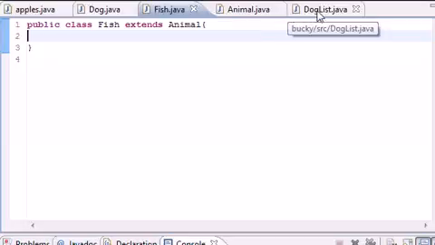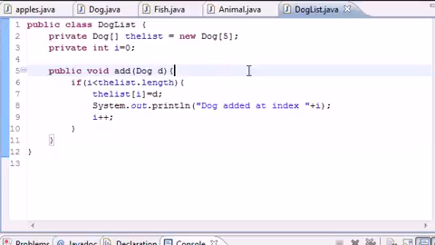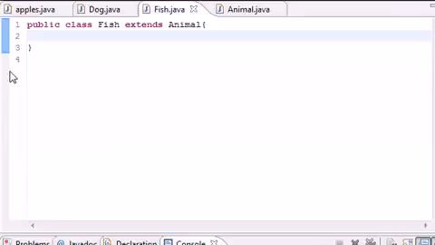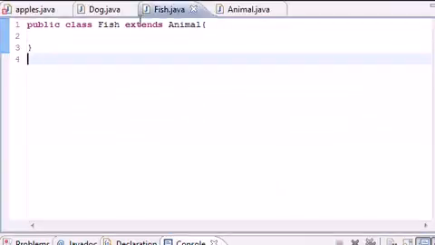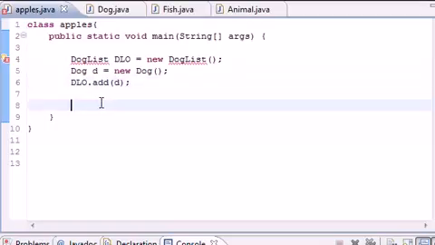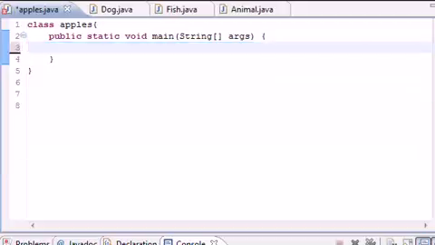So how would we do that? Well, this dog list is nice, but let's go ahead and delete that right now. Delete and OK. So instead of creating a bunch of different classes to hold objects, let's make one final thing, and we're going to name it animal list. So let's delete everything out of our main method, and now let me get rid of that error.